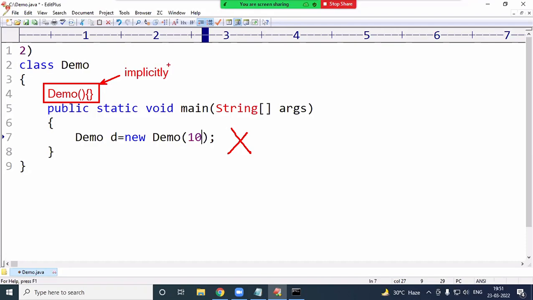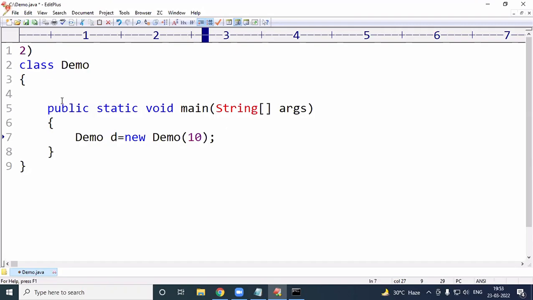So in the first case and the second case, the Java compiler implicitly provides a default constructor. But the first one is valid and the second one is not valid. The reason is that I am calling a parameter constructor here, and the parameter constructor is not there. Okay.